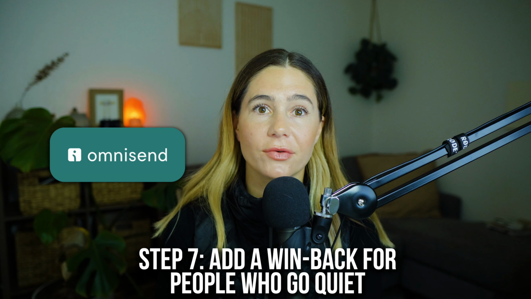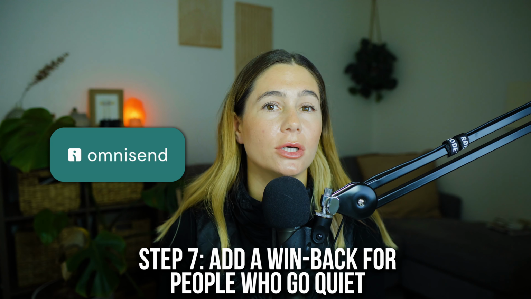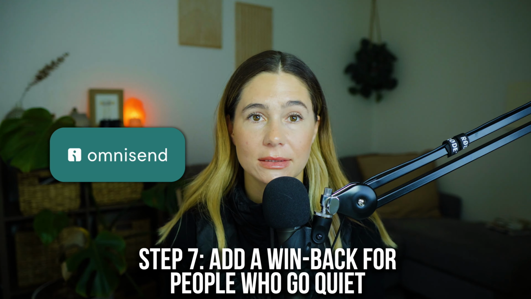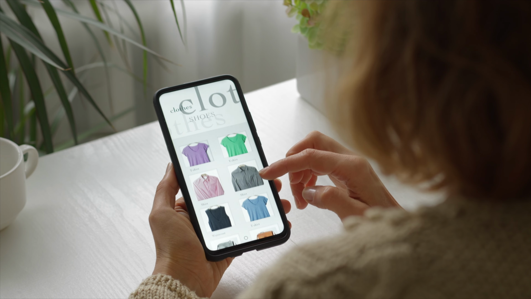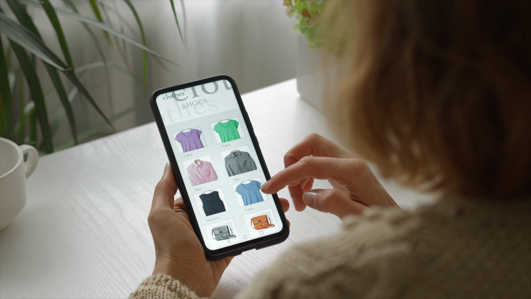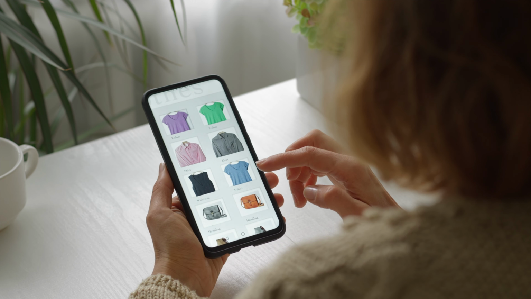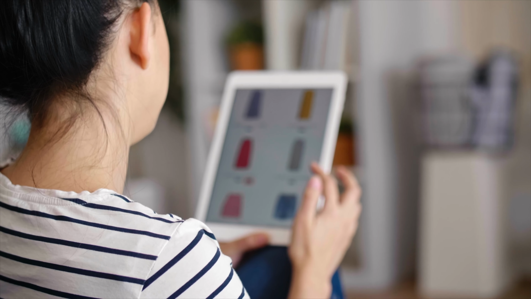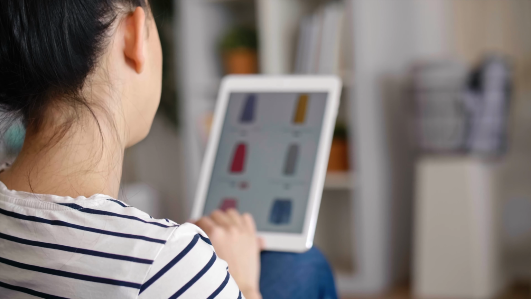Add a win back for people who go quiet. So you actually can create a win back flow that targets customers who have not purchased in 60 to 90 days. So you can send a short note that says you missed them and show a new arrival or a curated pick. If you like incentives, keep it simple and time boxed so it feels real. You can add a second touch on SMS for people who engaged before they went quiet. Keep it friendly and easy to act on.